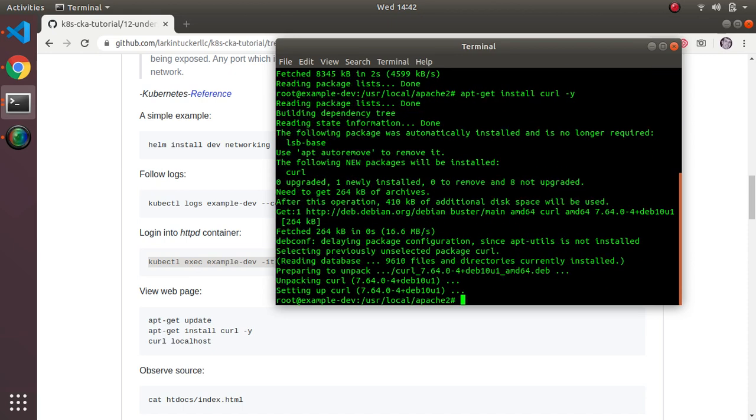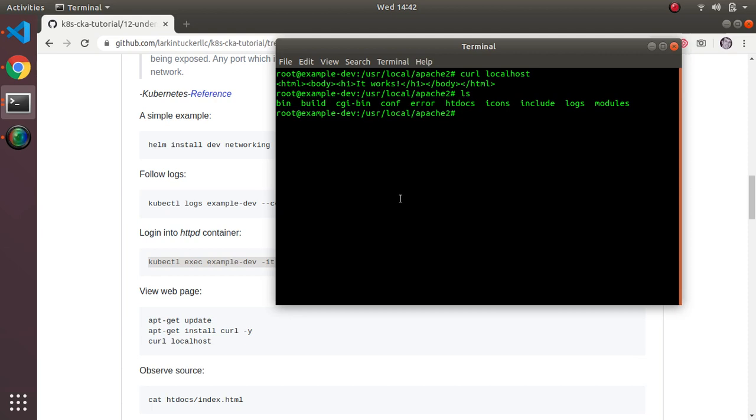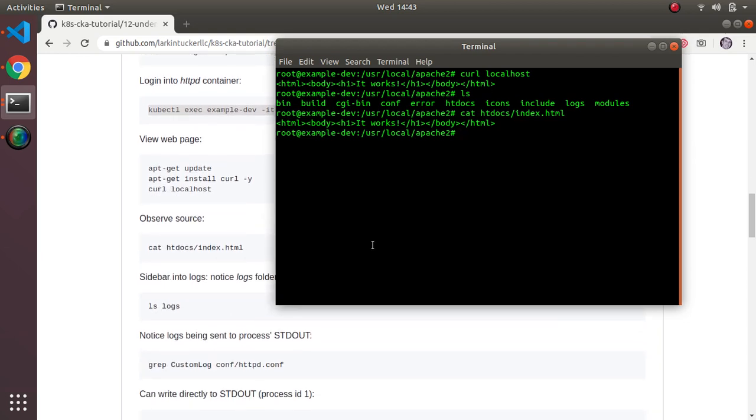Okay, so if I now do curl localhost, I should be able to get the web page, right? And so it's working. That's just illustrating that. You can validate that this is really running here. So if I cat the htdocs index file, that is the file it's serving up.